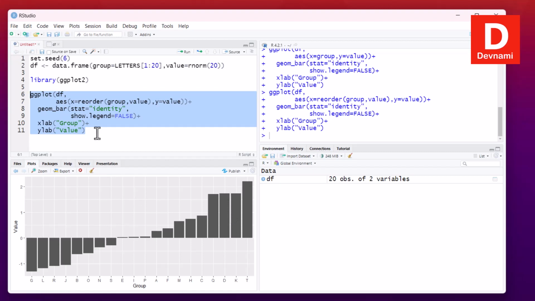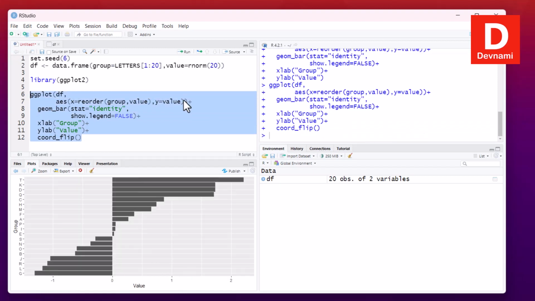We can also flip the coordinates, right? So for that, coord underscore flip, right? So make sure to use this plus sign because we are adding to the existing statement. So if I select this again and run this, it should flip it. Now everything looks vertical and group is now flipped to value and value to group. That is how it is looking right now, right?